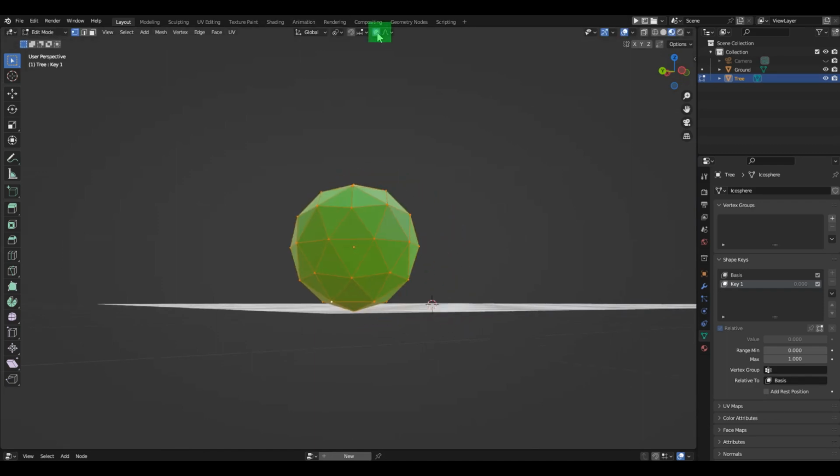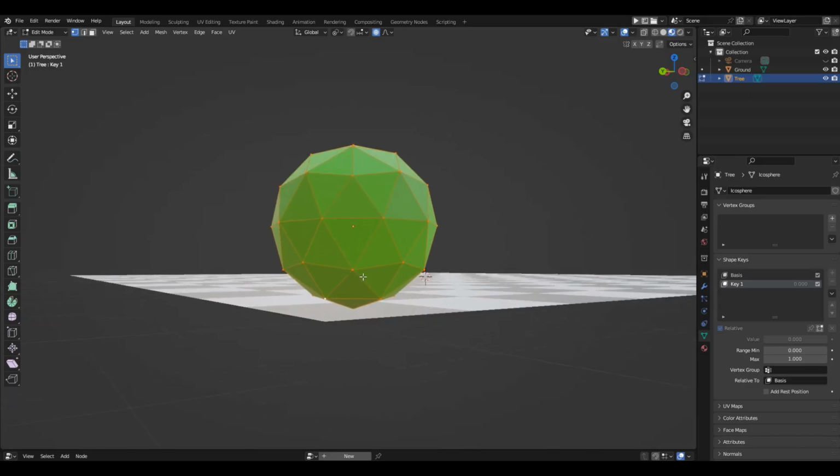Now you need to enable proportional editing. Select the lowest point on the sphere.